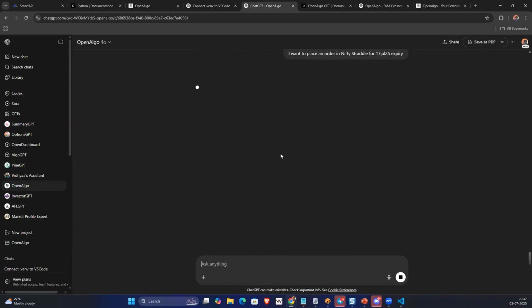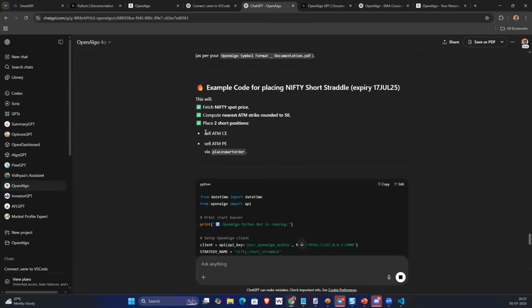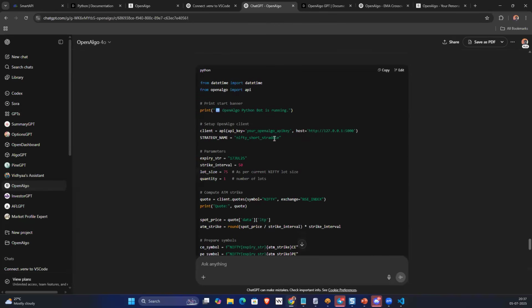It is going to give me the code for that. Exactly, it knows how to build an index straddle. It knows the symbol format, right? It knows how to calculate the at-the-money call option and put option. It's going to calculate from the Nifty options, so it's going to get the codes of Nifty.